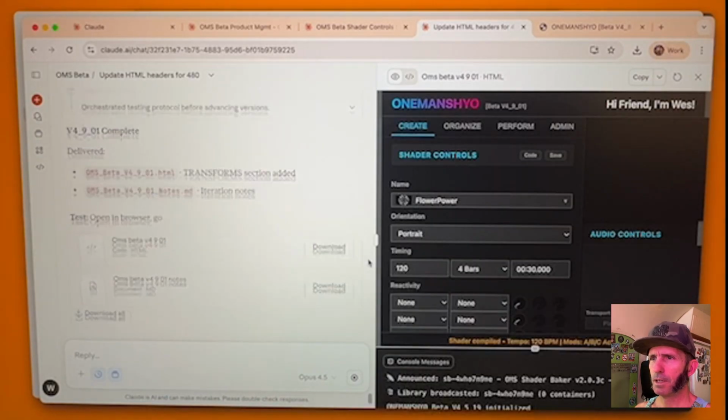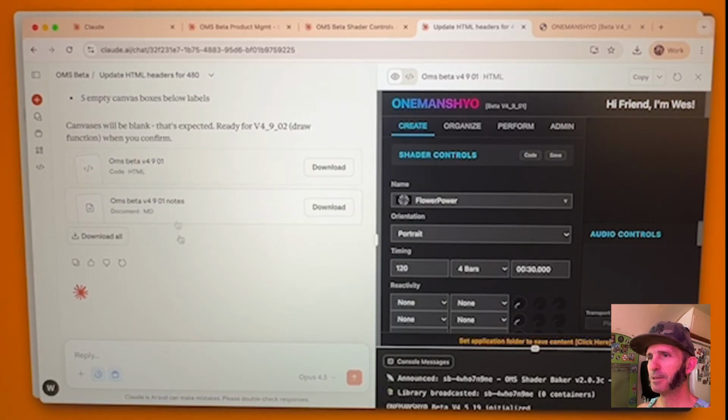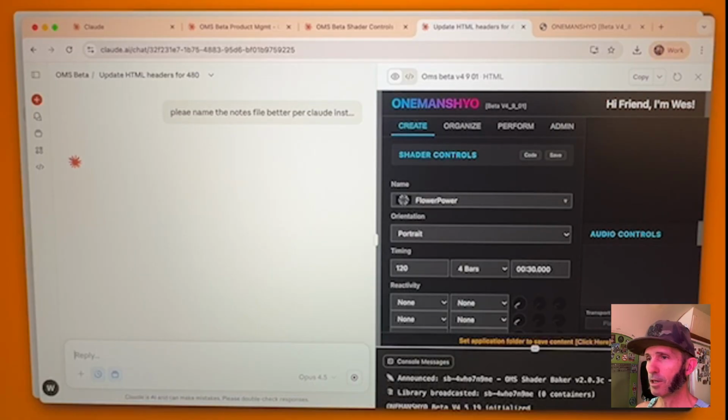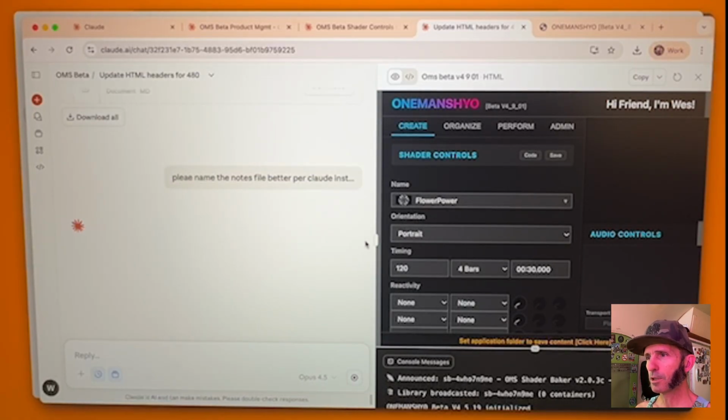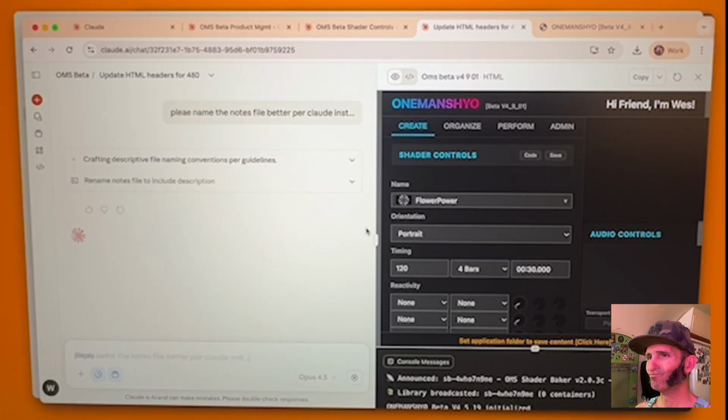All right, so it's got it. Yeah, here we go with notes. It didn't comply. So I'm going to make it comply. Please name the notes file better per Claude instructions. This is mostly for example, but I would do this anyway because I don't like my notes files just saying notes, because then you end up with 40 iterations and they all just say notes. You have no clue what happened inside them. So at least the main thing that you're doing, I like it to do. All right, so it should go back and do that.